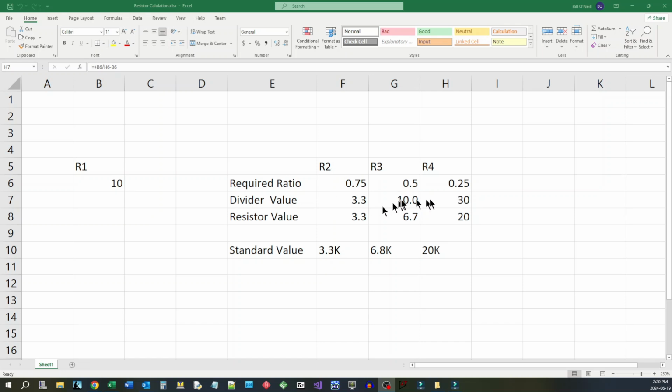And that would represent the total impedance of the resistor ladder on the top there. So if we look at the actual different resistor values for R2, R3, and R4, we get 3.3, 6.7, and 20K. And we're lucky there are standard values in the normal range where we can get those: 3.3, 6.8, and 20K. So this gives a very, very small error here, and we can certainly live with that.